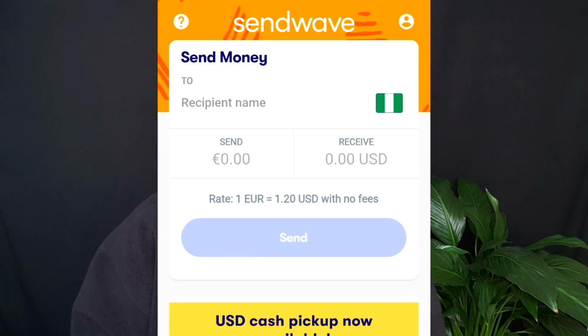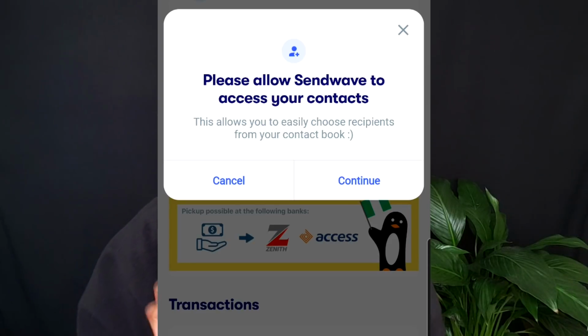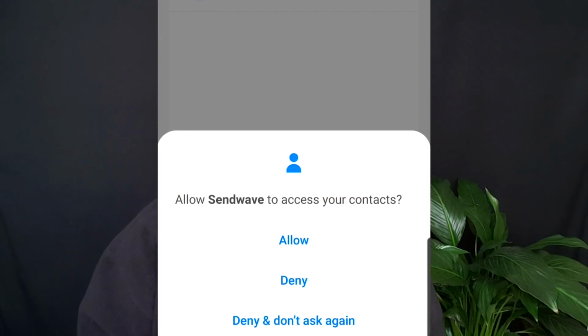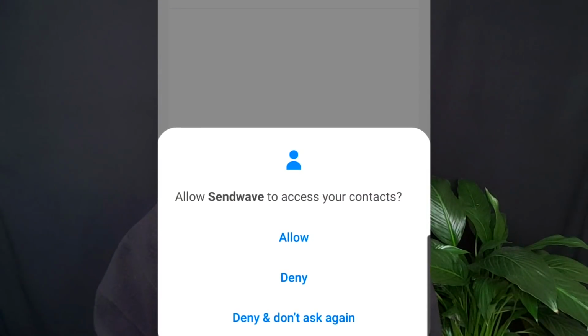Now, let's send the money. Click recipient name. Okay, with the latest version of the Sendwave app, you can select recipients from your contact list. But the thing is that the name of the recipient must match the person's name on the BVN, the name the person used when they registered for BVN in Nigeria.